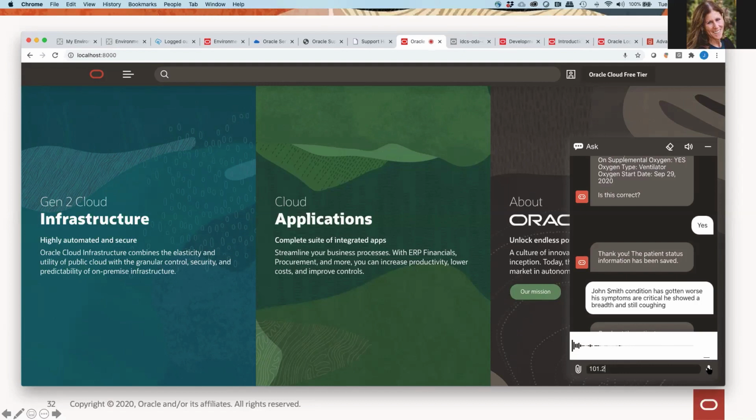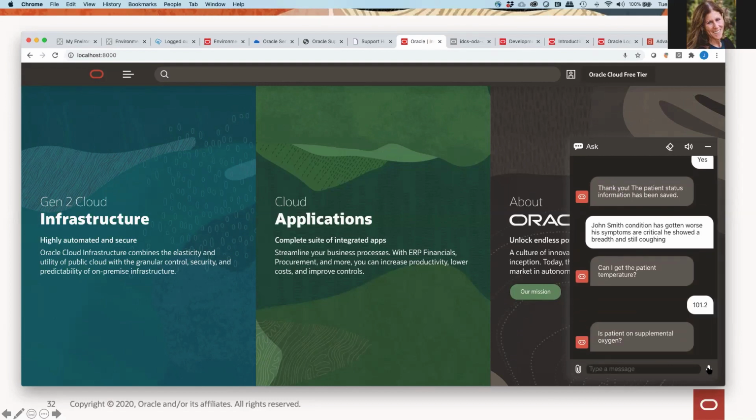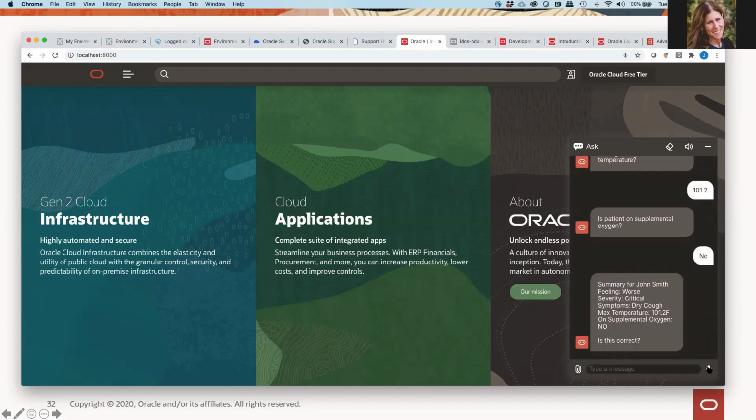101.2. Is patient on supplemental oxygen? No. Summary for John Smith feeling. Yes.